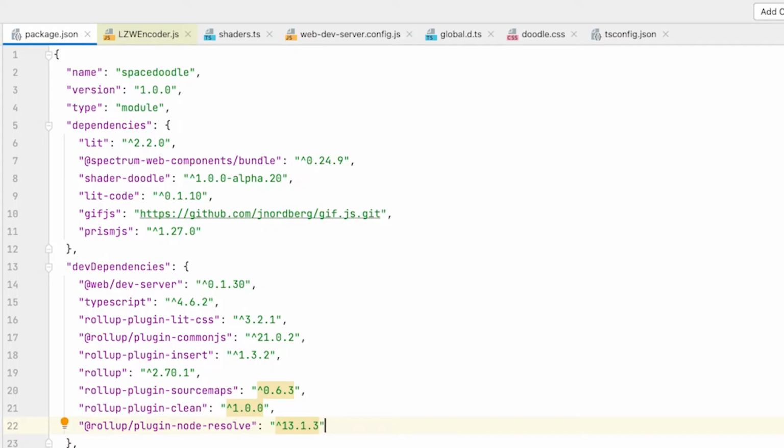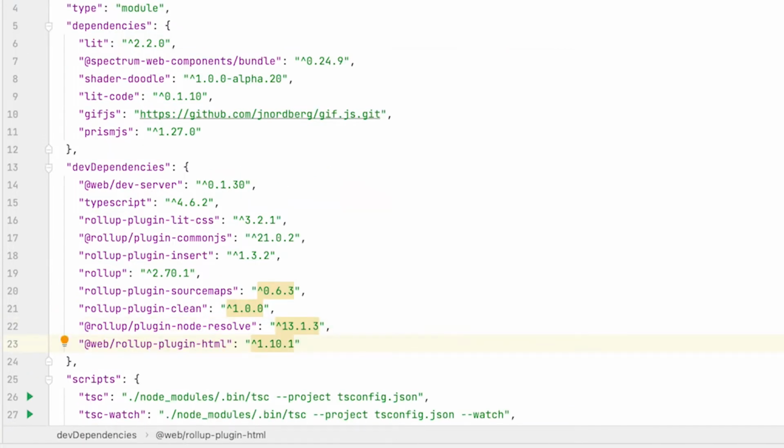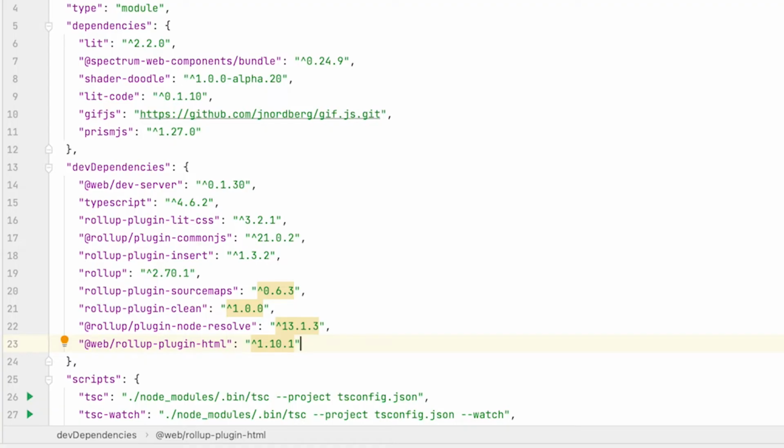Now remember, web-dev-server has its own node resolve plugin built in, but that doesn't really help us when we're trying to use rollup to do the same thing. So we need that extra plugin. And then finally, we have rollup-plugin-html. This is a rollup plugin by the same folks that make web-dev-server, Modern Web or OpenWC.